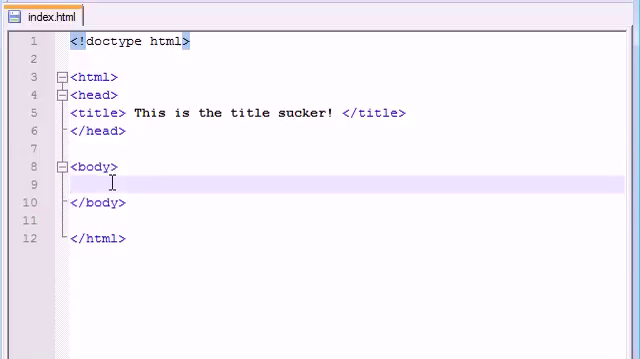Now, first of all, if you don't know what a paragraph is, then I don't even know how you figured out how to watch this tutorial because you're just clueless.